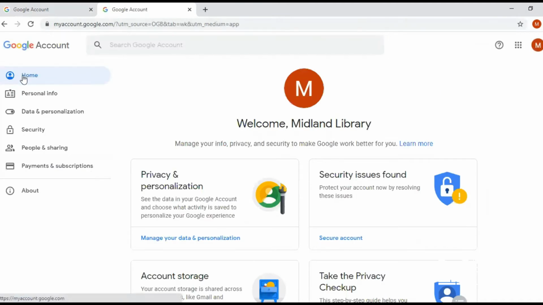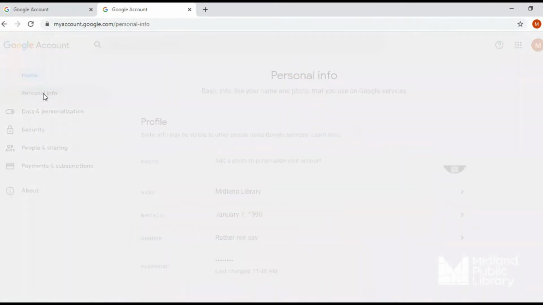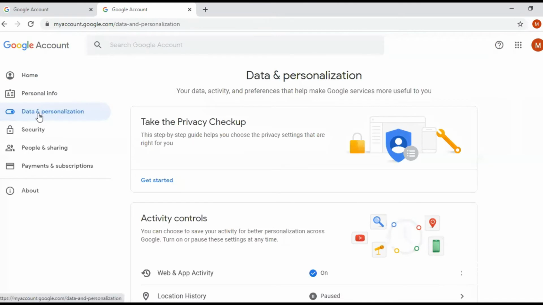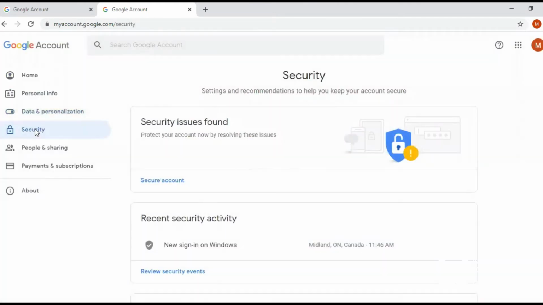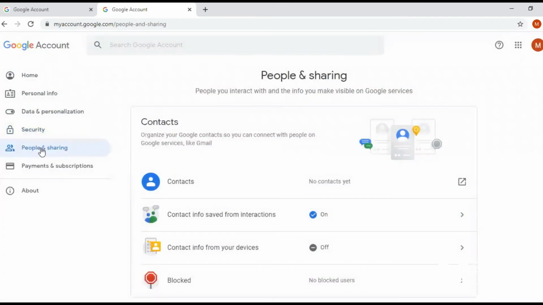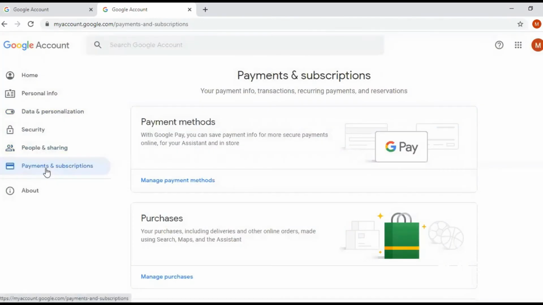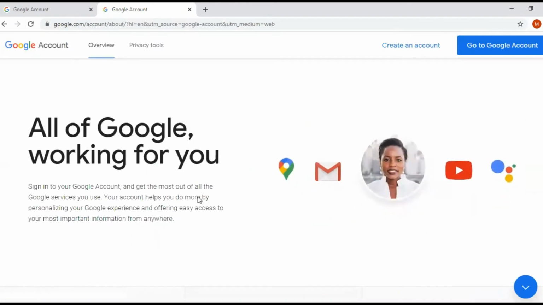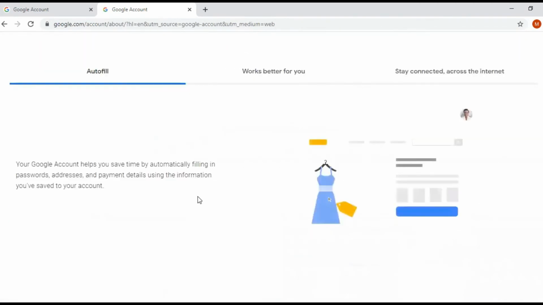Here you have your home, personal information, data and personalization, security, people and sharing, as well as payments and subscriptions. You can also click About to get back to that overview that we looked at the very beginning.